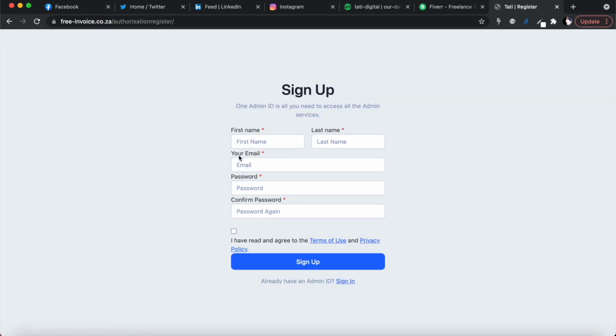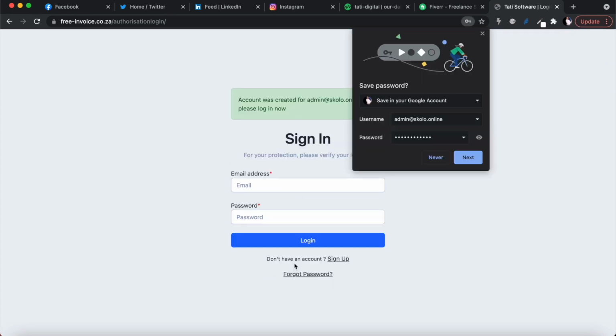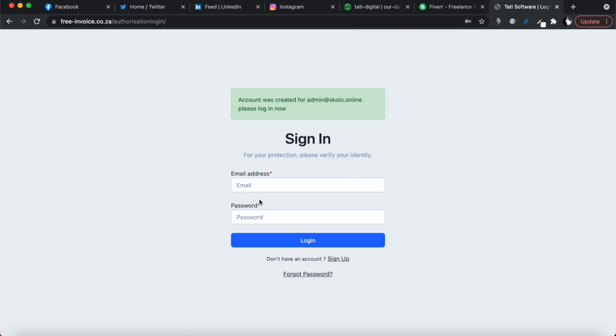All right, so it's going to ask for a couple of things: your first name, last name, and email address. So I'm going to put in here Skolo Online and my email address. And a password. And I've read the terms and conditions, and I'm going to sign up immediately to see what's going on. All right. So my account was created, and then I need to sign up for that. All right, let's do that.